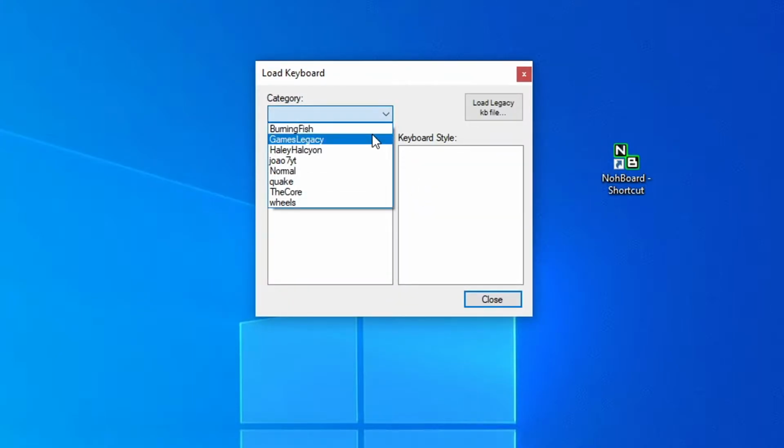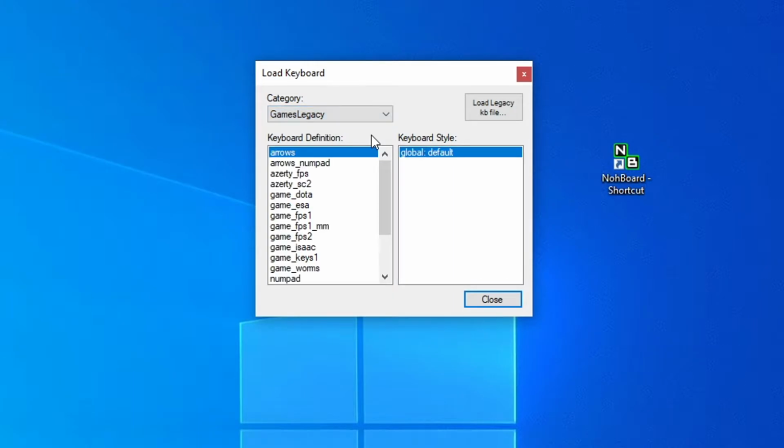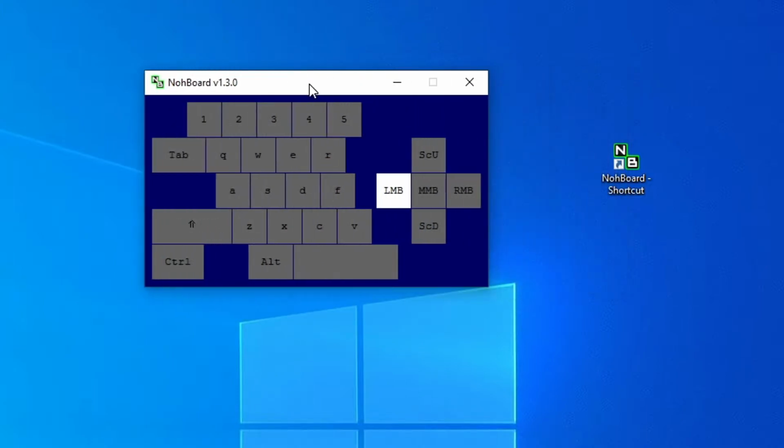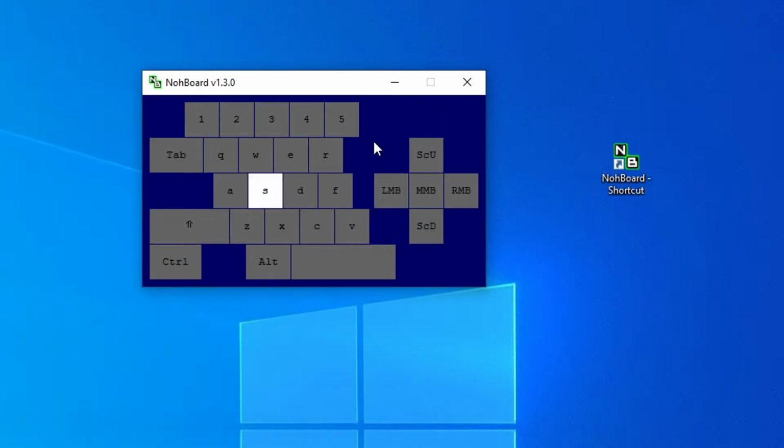Click on the Category tab and select Games Legacy. For Karlson, I recommend picking Game FPS 1. This keyboard preset shows all the default buttons that Karlson uses, and it's fine as it is.